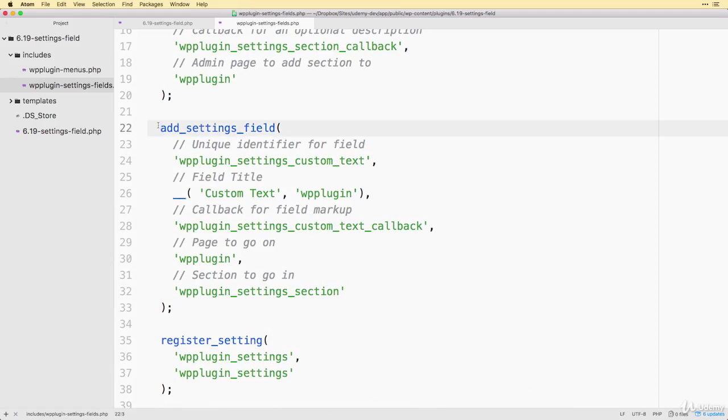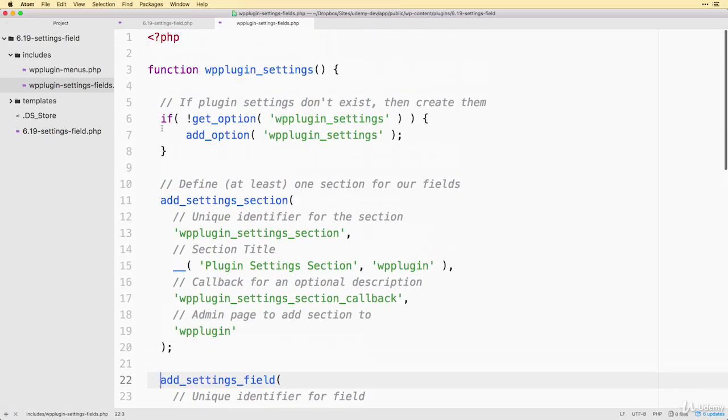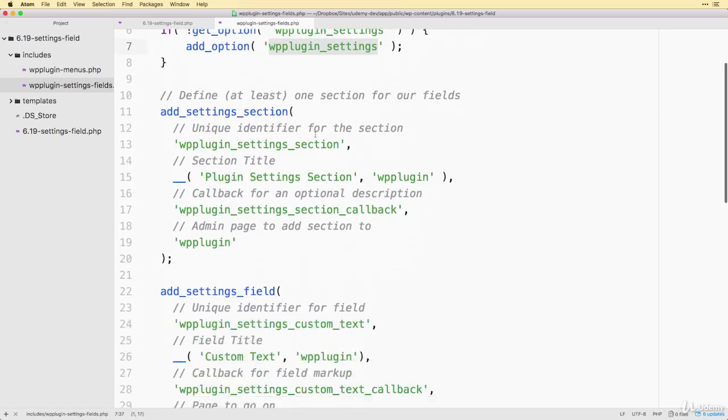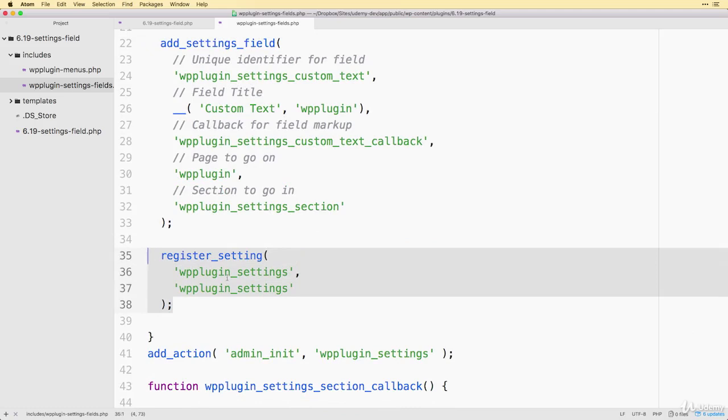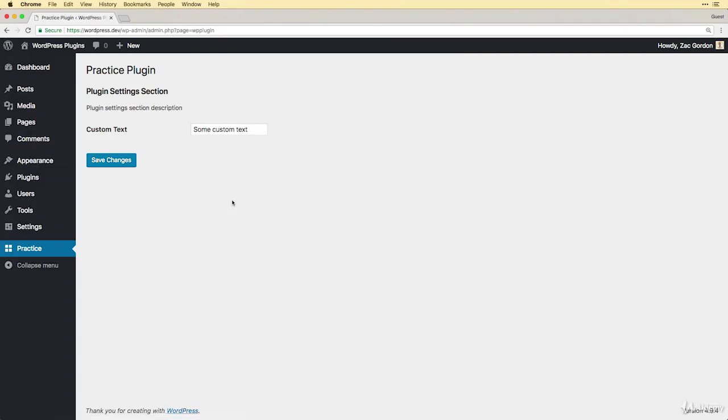So I know that this is a lot to first take in, but these are the steps that we need to go through for adding a settings field. We're going to make sure that an option exists in the database called WP plugin settings. We're going to set up our settings field, and then we're going to register our settings, which looks kind of duplicate in this case because of how we're naming things. But this is a general pattern you could use on your own as well. And like we saw on the front end, what this is going to give us is a row here with some custom text that is automatically going to be saved in the database for us. So let's take a look at how that is being saved real quick.